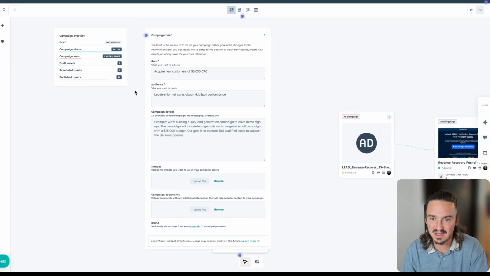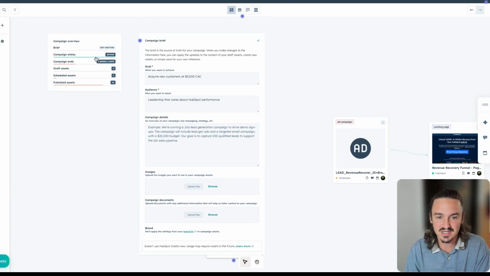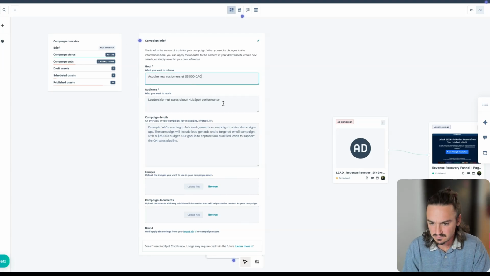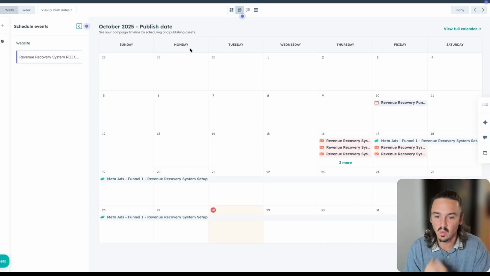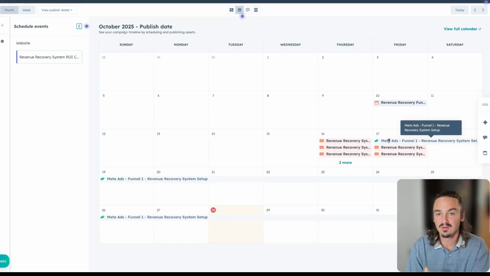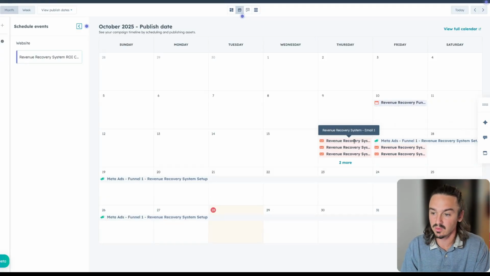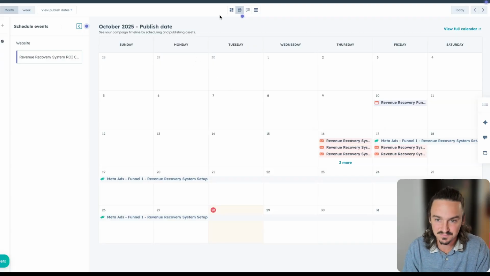Now, on top of that, you have a campaign overview section here with a campaign brief, where you can basically summarize every single thing about your campaign. And then up top, you have a calendar view. If you wanted to use it to schedule tasks, you can do that. But it also gives you just a view here of how long maybe your ad campaign has been running or when you created specific emails in that campaign. So it gives you a really good view of when things were published over a period of time.